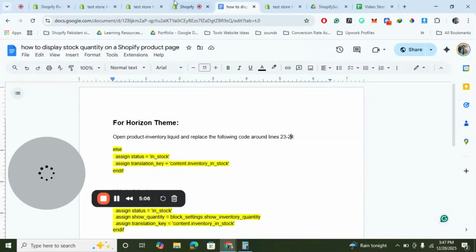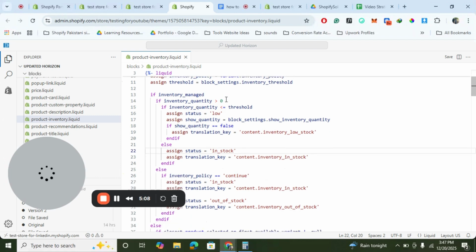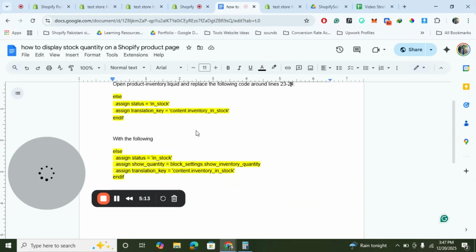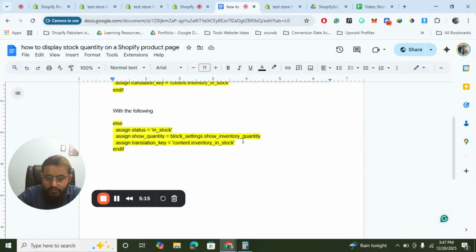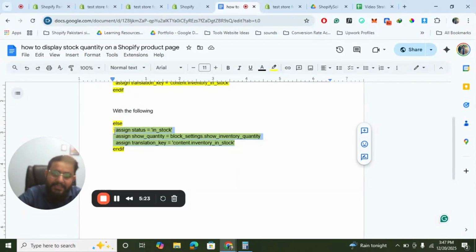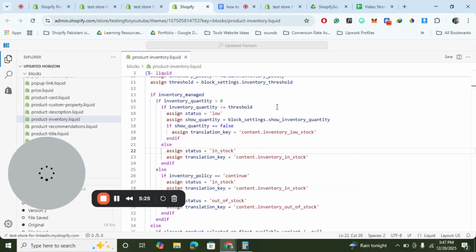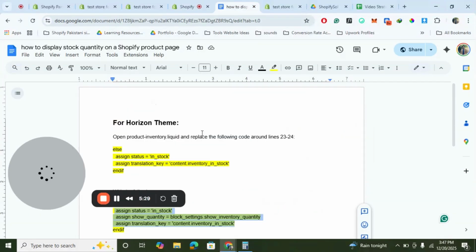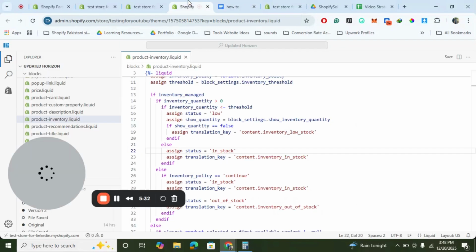So we are in the product-inventory.liquid, and I will see line 23 to 24, and I've already assigned. So I have to replace these two lines, as you can see. So you have to basically replace these two lines with this. Okay, so basically it shows the quantity if the product is in stock. Assign show_quantity is block.settings.show_inventory_quantity. So only this change, nothing else.